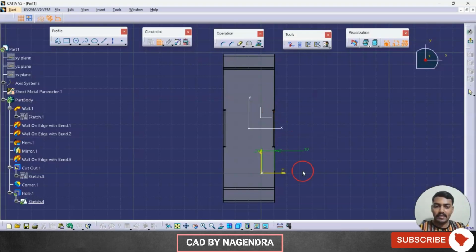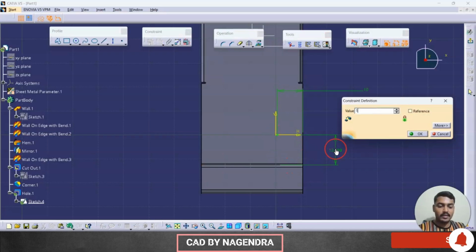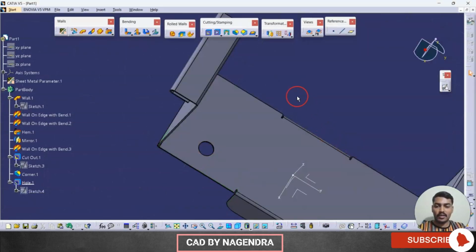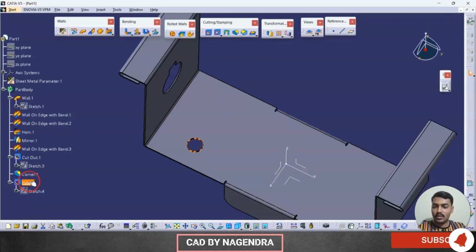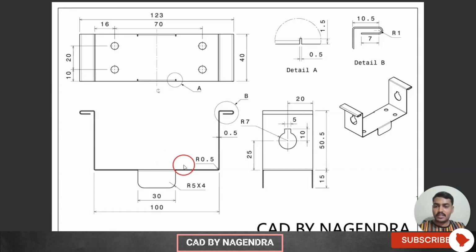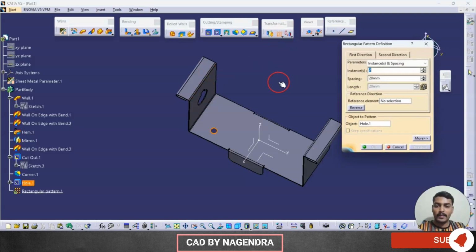From the second line they have given. So here 3 lines are there. From the second line to the center point we have a distance of 16. Exit workbench. Let's say okay. So I think the hole size is bigger. So let's reduce that to 5. Okay. By using the same hole, we can create 4 holes by using a rectangular pattern.